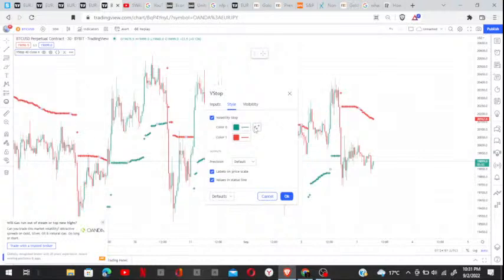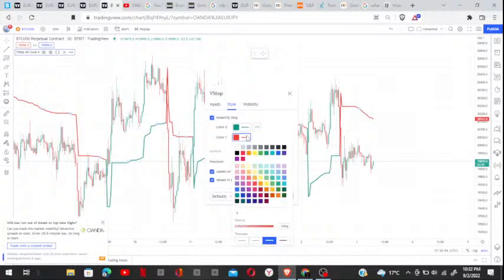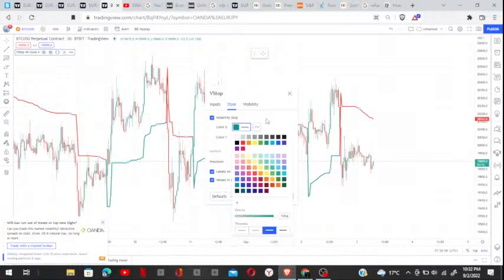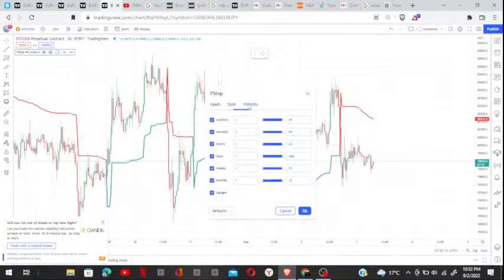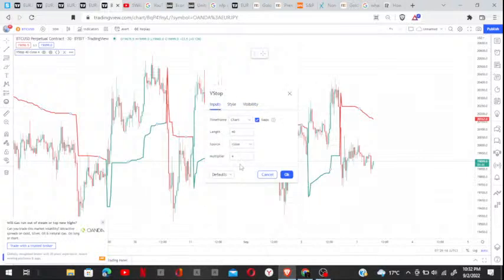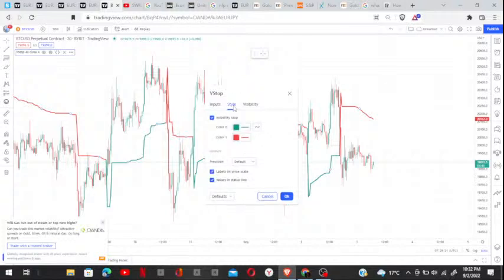So we've got to put on the lines. See the thickness is just okay. Check the input. Visibility is okay. So you can see the length is 40 and the multiplier is 4. The style, we've changed from dots to line, and we've thickened the lines just to make it a little bit easier. So this is how volatility stop looks like.